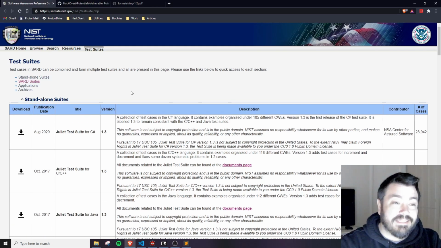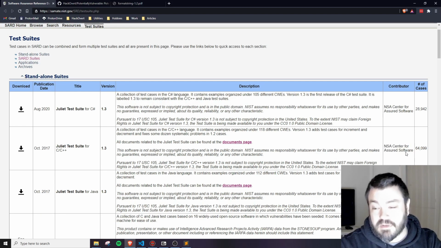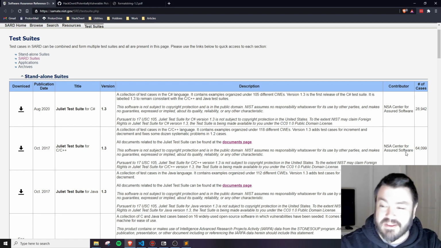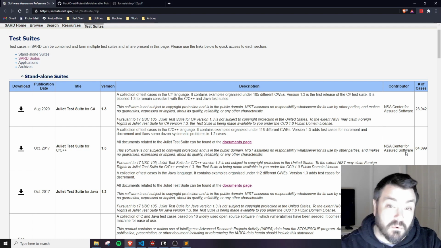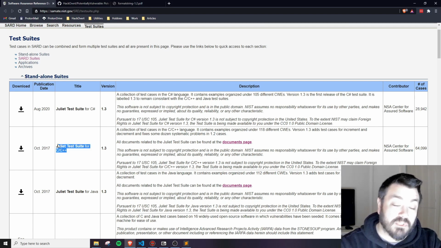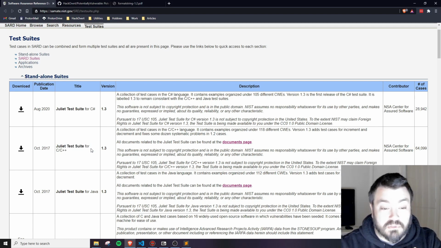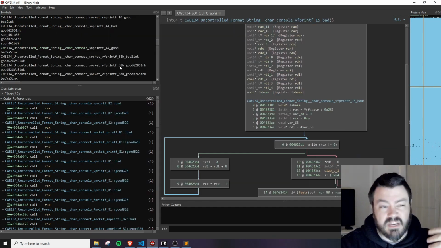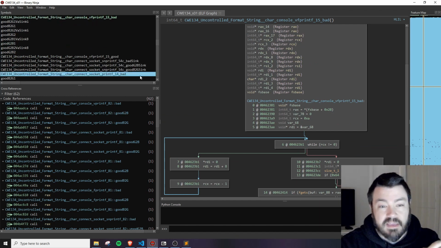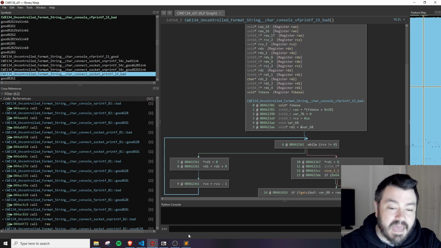Now, the test set that we're going to be using is one binary out of many that come from the NSA Center for Assured Software. I always thought it was software assurance. It's a little over 64,000 test cases for C and C++. Then what we can do is run those in analyzers and try to figure out if we can find these problems. They have a really nice naming convention for this, where if it's underscore bad, then you know that you found something that's particularly bad.